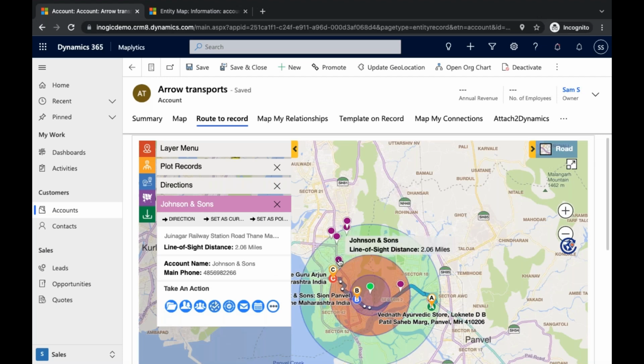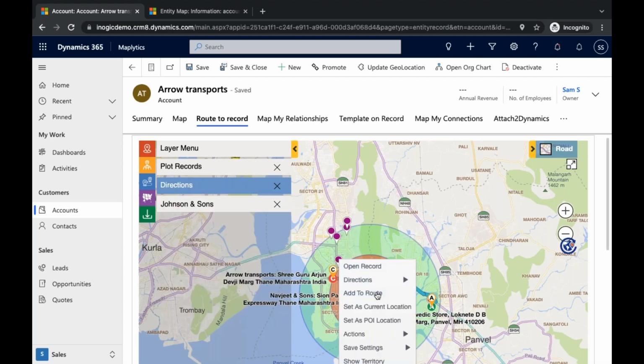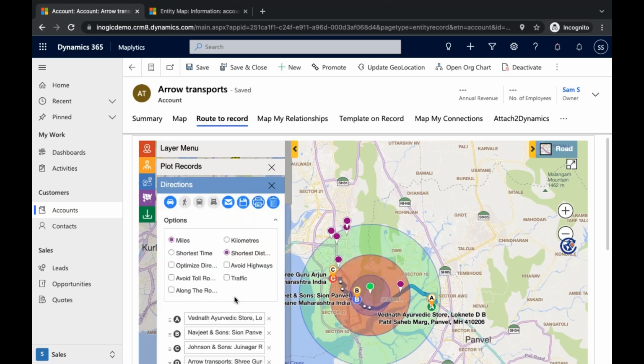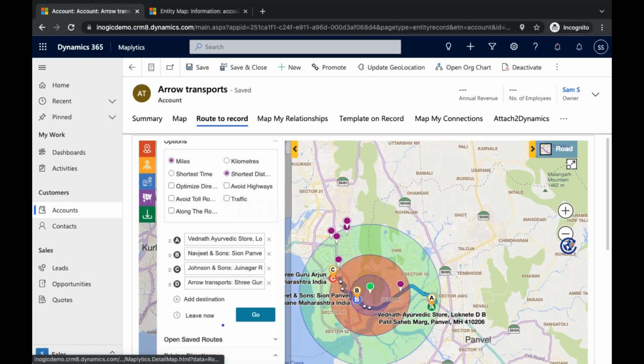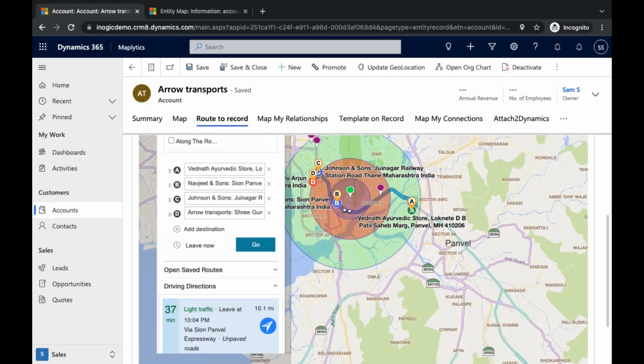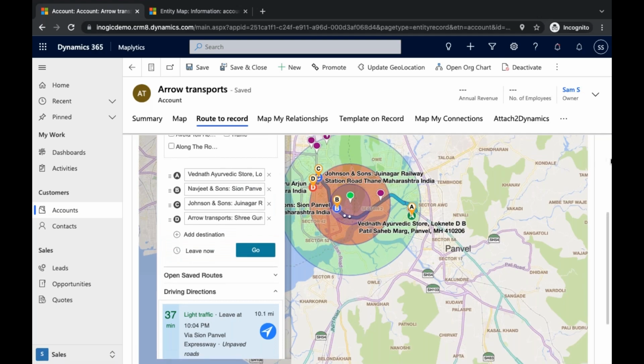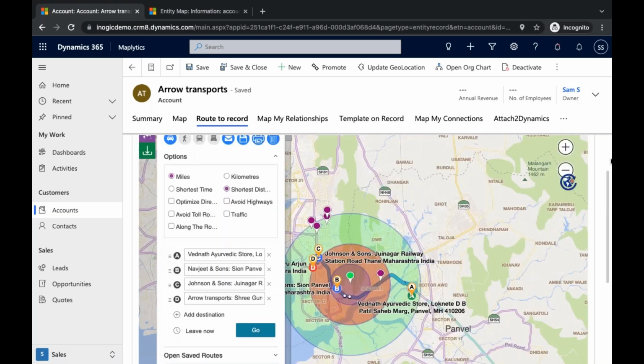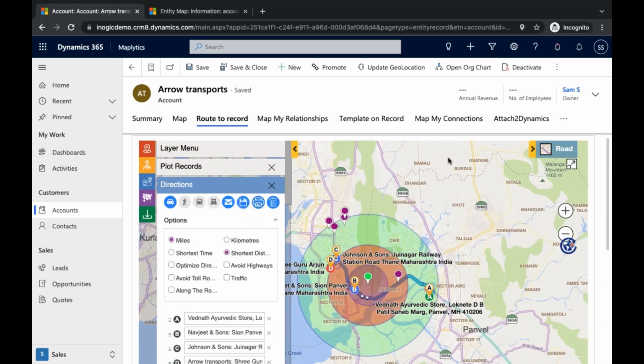If I want to add some more records, I can do so. So I can just add this record to the route, and I can just click on go to see the updated route. Right. So this is how you are able to see the route to any particular customer plotted directly automatically within this particular map. You do not have to do anything. Just come up to the record that you want to go and meet, and you are able to see the route plotted automatically.